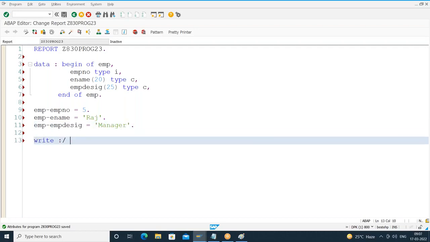Now tell me, if I say like this, what is the output I'll get? Or what happens if I say like this? So far, we have been printing individual structure fields in the write statement. Now, if I do a syntax check or if I execute, will I get the output? If so, what is the output I'll get, or else what happens? Anyone?